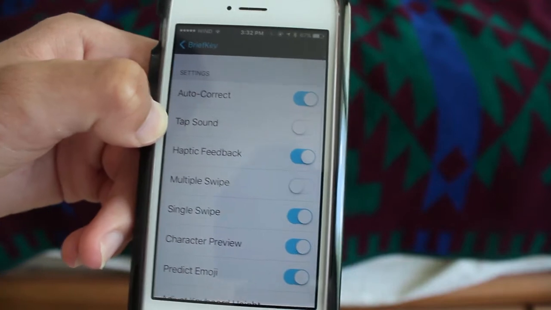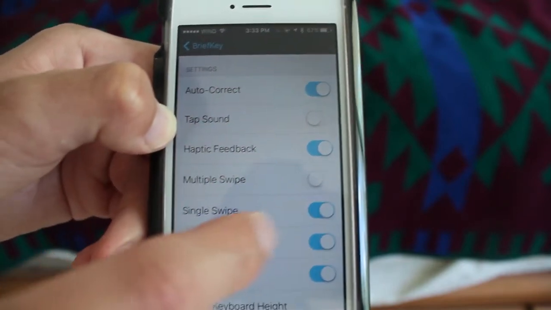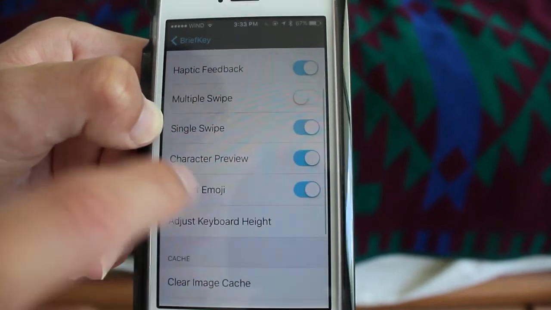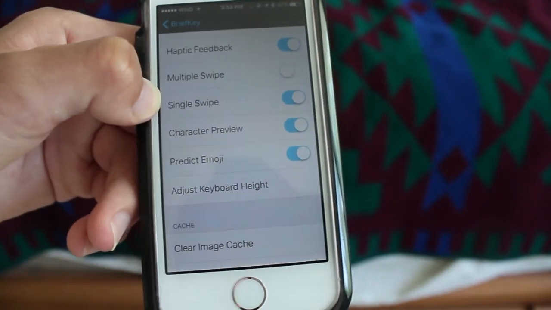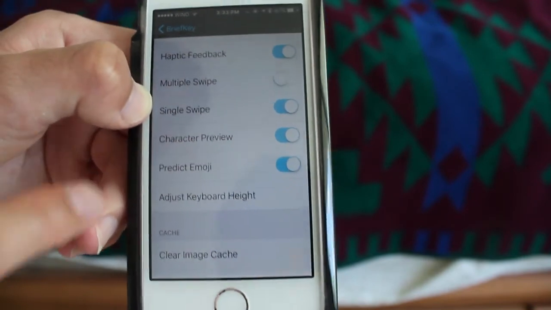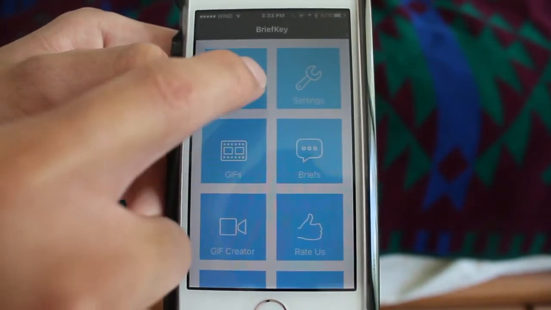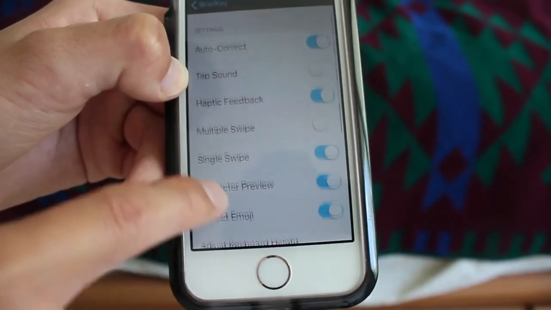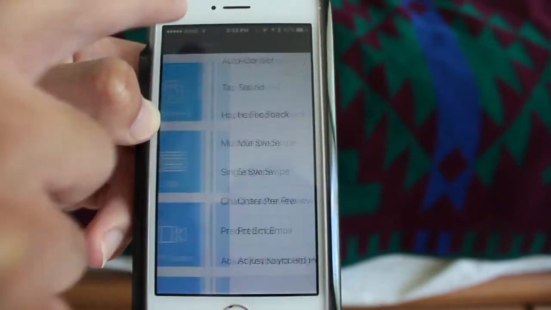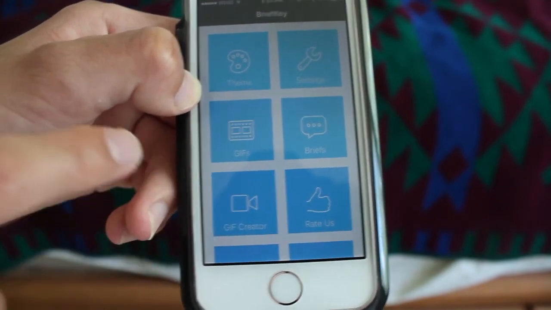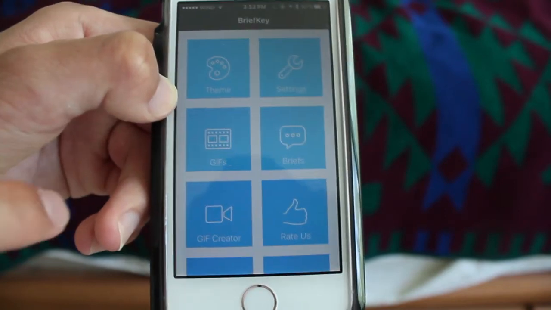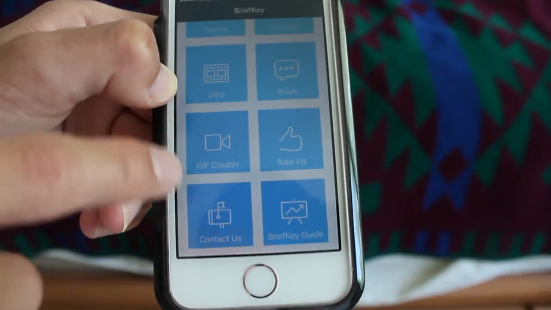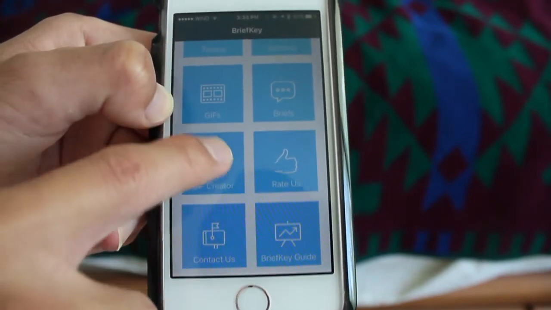In settings, you can do autocorrect, tap sound, haptic feedback, and single swipe, so it does that swiping thing that every keyboard now does, like SwiftKey swipe and all that stuff. One of my favorite things, of course, is predictive emoji. A lot of keyboards have been doing this, and this keyboard actually does a pretty good job of predicting emojis, so that you don't have to search the keyboard for the emoji that you want. Of course, you have the GIF creator, briefs, and contact the developers who created this app.